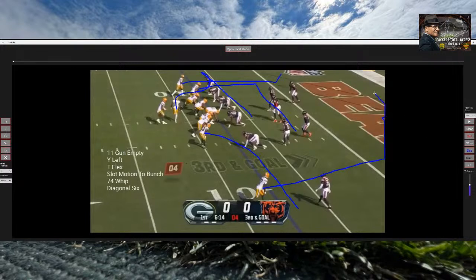So basically back here is going to be your dig, okay? So essentially what you've got is a flat with a deep dig, okay? And we're going to cut to a different camera angle here in a second and show you Romeo Doubs' route. It was a beautiful route, but that's diagonal 6. Now you'll notice what our man Aaron Jones does is he actually turns this flat into a wheel route, okay?